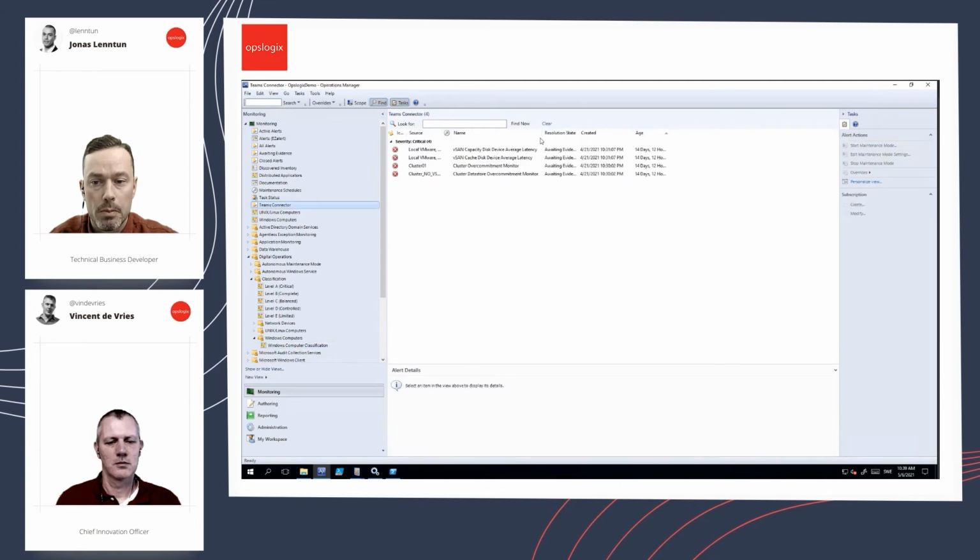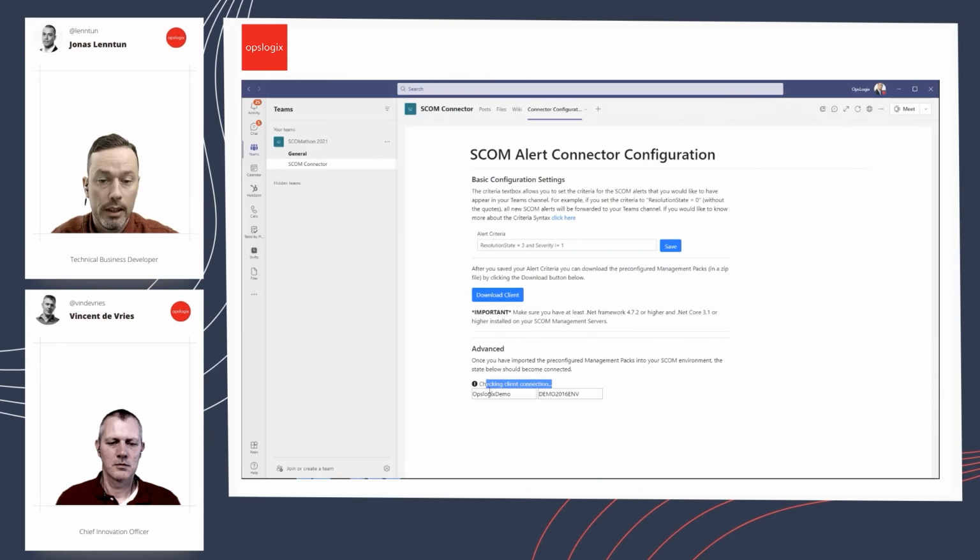Moving back to Operations Manager, I have created a view here called Teams Connector and prepared 4 alerts that are in a resolution state called Awaiting Evidence. We can also see from the configuration pane here that the environment you're working on is connected. So you can actually see the management group name and which of your servers is currently communicating with Microsoft Teams.